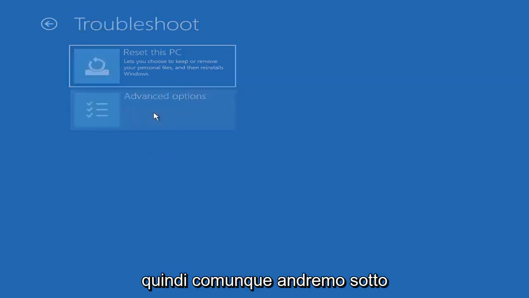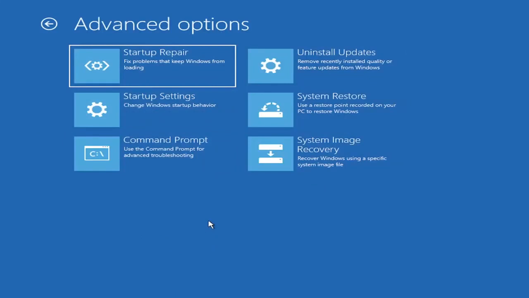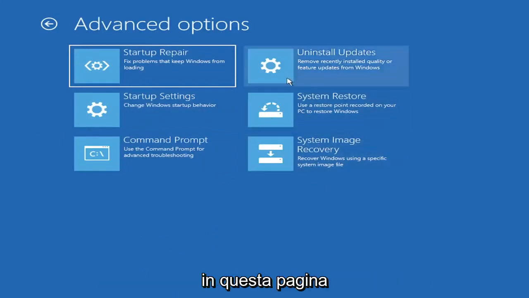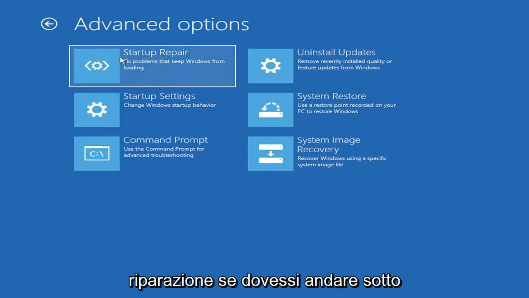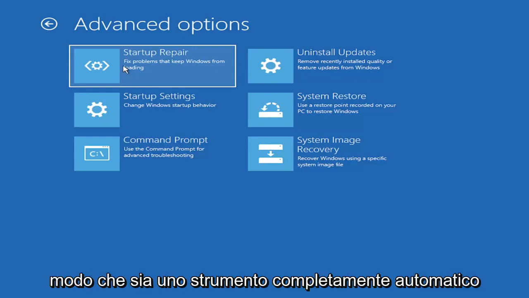So anyway, we're going to go underneath advanced options here, and this is going to be the meat and potatoes of today's video. There are a lot of options, like I said, on this page. All of them are pretty good. The startup repair option, if you go under here, you can run an automatic utility. It'll start right when you click on it, and it'll try to fix the problems automatically. So that's a completely automatic tool.